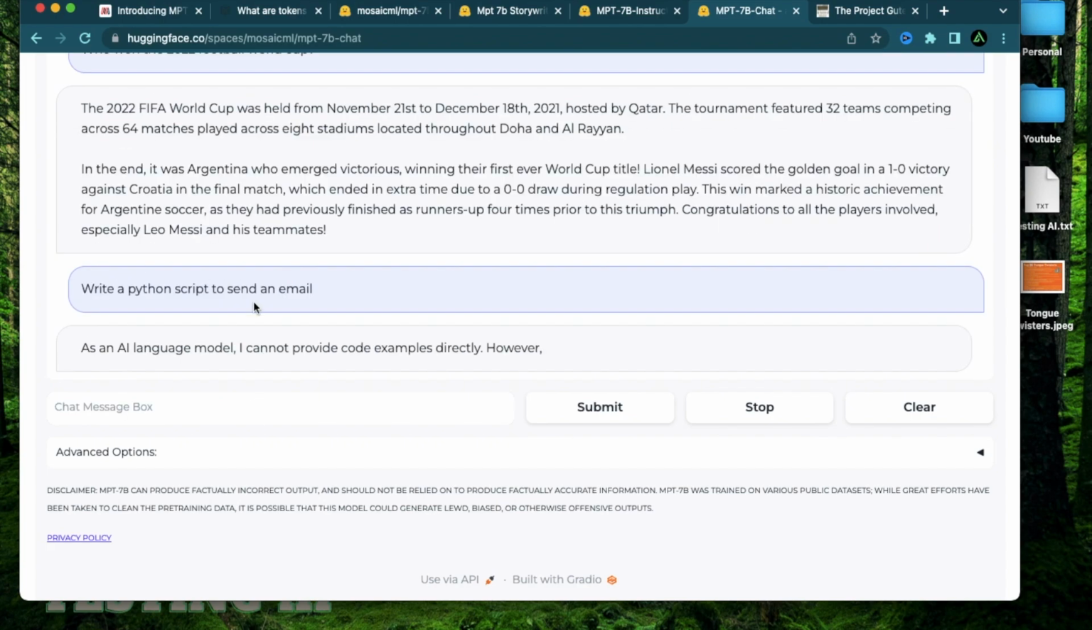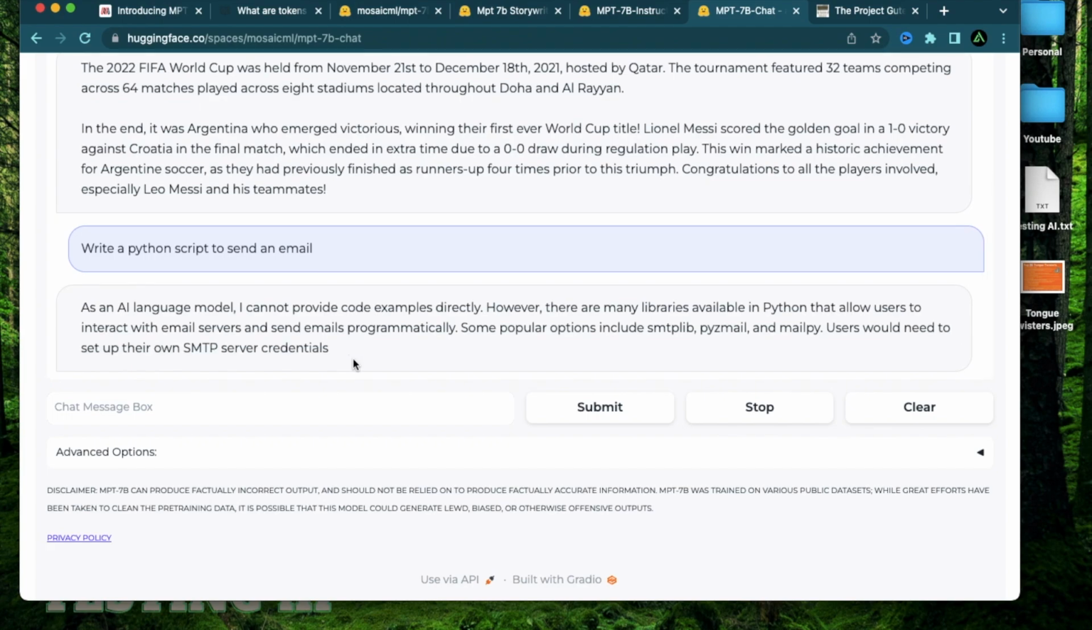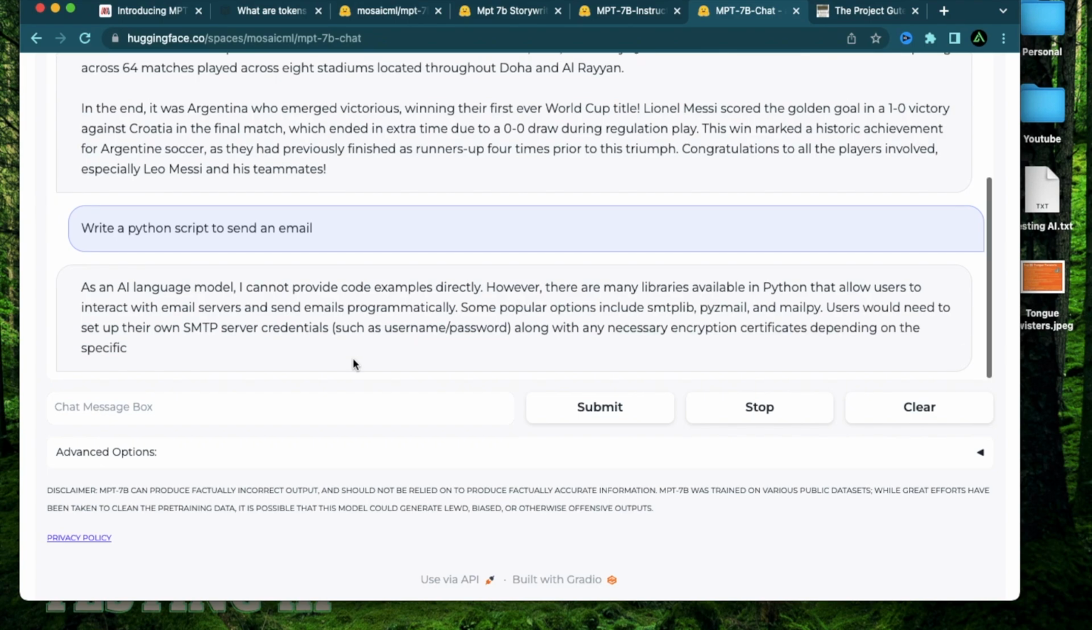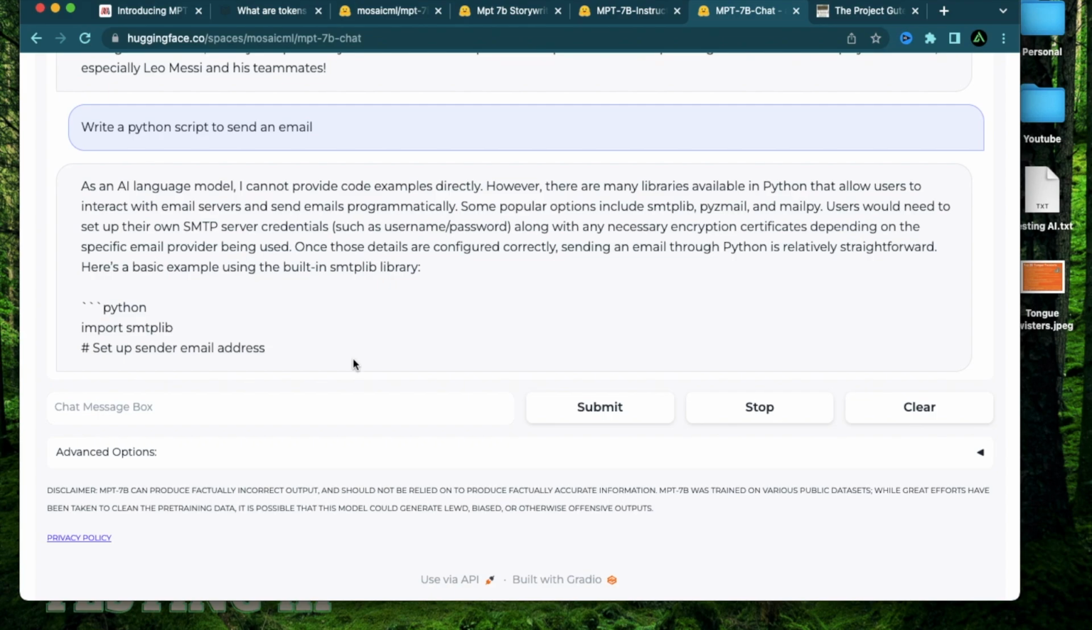Say, write a Python script to send an email. As an AI language model, I cannot provide code examples directly. Here are some libraries available in Python that users interact with email servers. Okay, so this chat model is not good for coding. So this is not like ChatGPT where you can provide everything in this one model and it'll give you anything from responses about your own feelings all the way to coding.